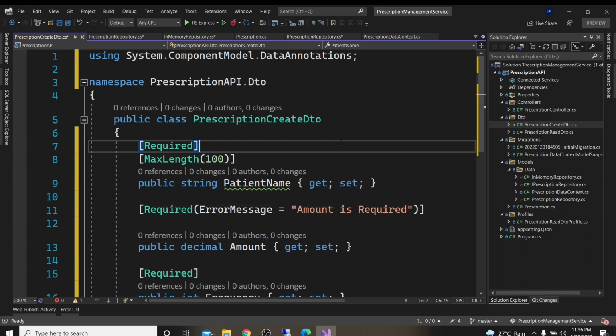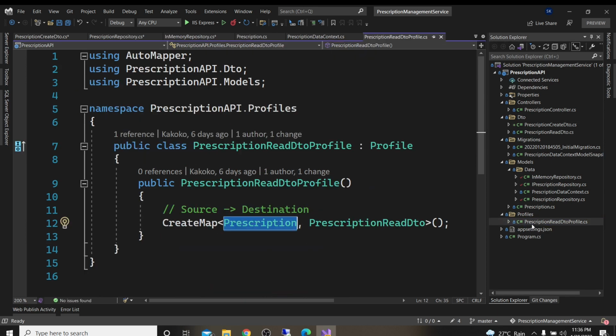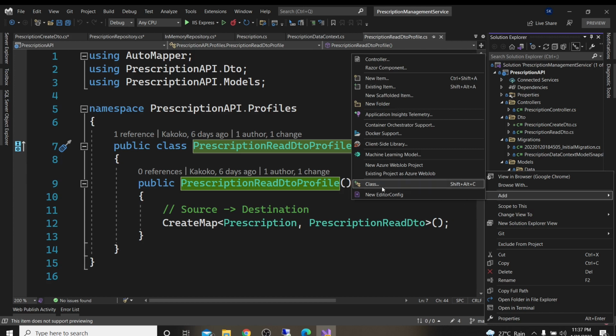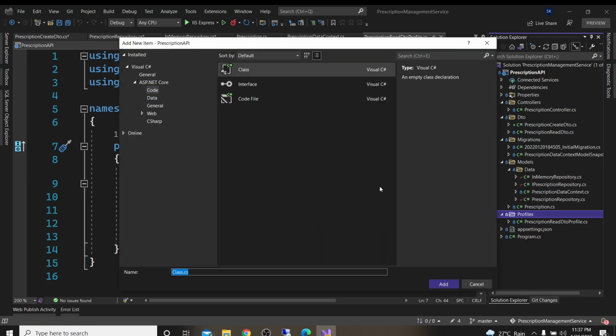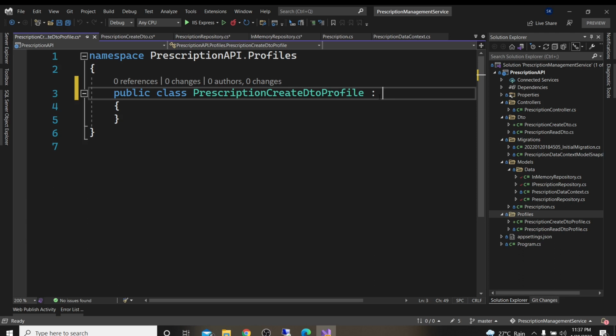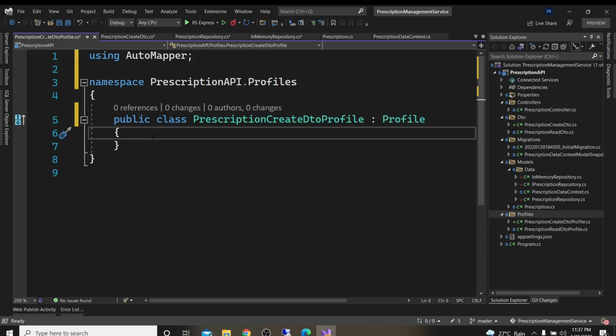All right. So we've got a class called Profiles, and we already have a prescription read profile, but we want to create a prescription create DTO profile. So under Profiles, I click there and go to Add Class. Once you get there, I want you to put PrescriptionCreateDTOProfile. All right, there you go. And it has to inherit from the Profile class, which falls under AutoMapper. This helps you to map, right? And it requires a constructor.